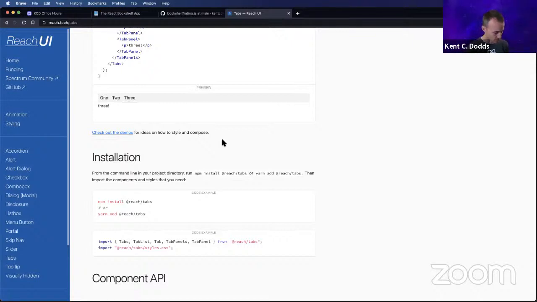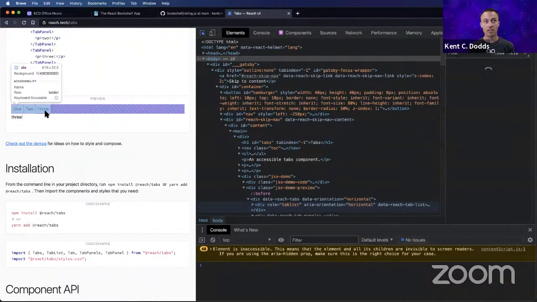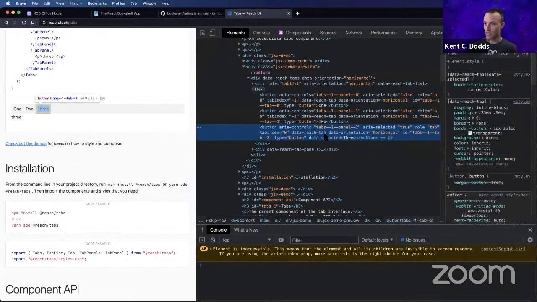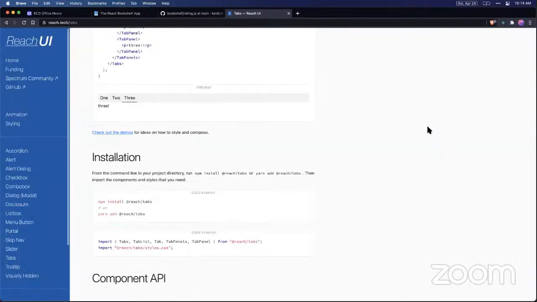Browser tag, I guess, or element. But sometimes you have to, and that's where you reach out to, or you look at the accessibility specification. Here you see ARIA controls and ARIA selected, and role tab and stuff like that. And all of that comes from the ARIA specification. But yeah, yours is totally a radio button.